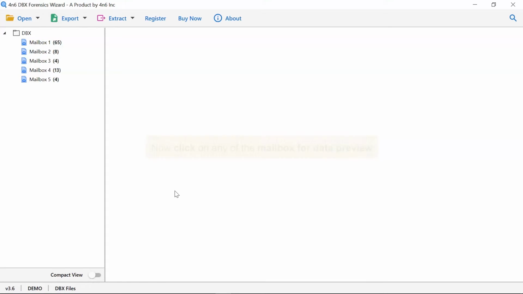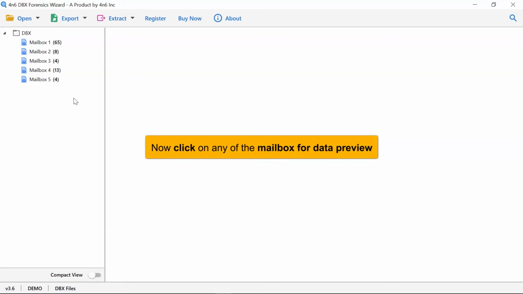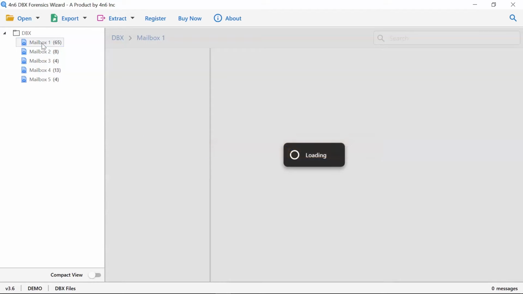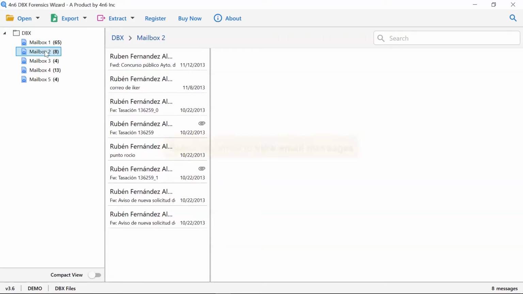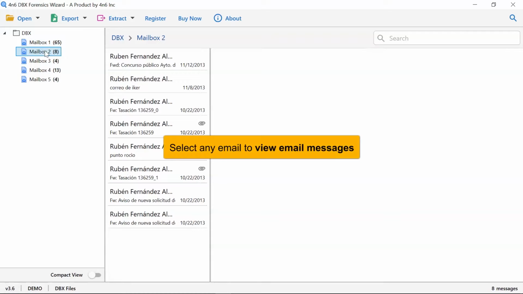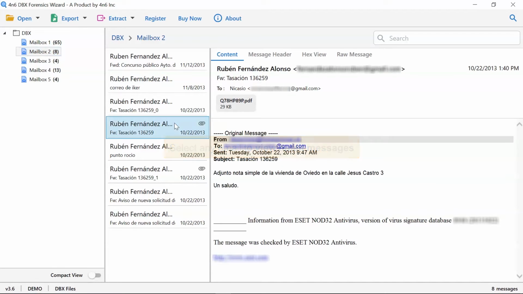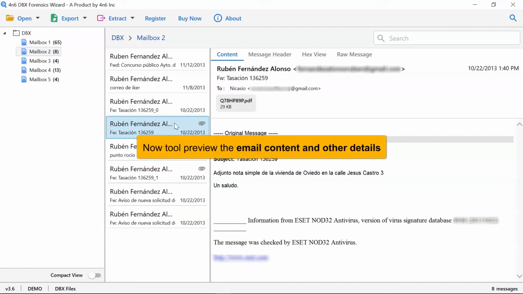Here, click on the DBX mailbox whose data you want to preview in the software window. As you see now, all the emails in the DBX folder are listed one by one. Now, click the email to view the message. This way you can preview the DBX email message with all the properties and elements such as email properties, signature, sender information, and more.